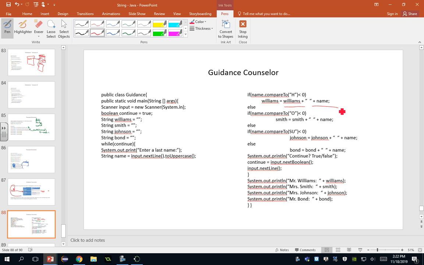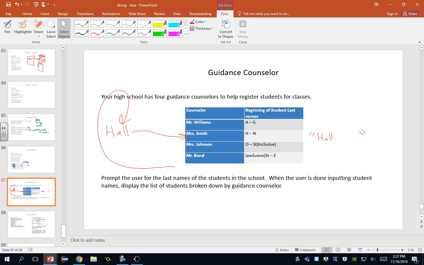Once again, the logic here, how are we going to figure out where does Dr. Hall go to? We're going to need a string method to do that. Compare to is going to be the way to go. Not so bad. Lots of good questions here.